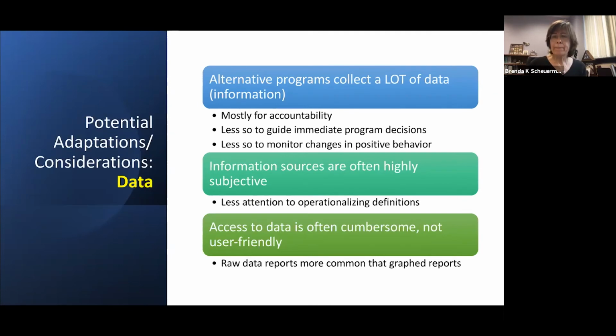And you also need to decide how can you capture improvements in positive behavior, maybe increases in school attendance or increases in levels if in programs that have level systems.